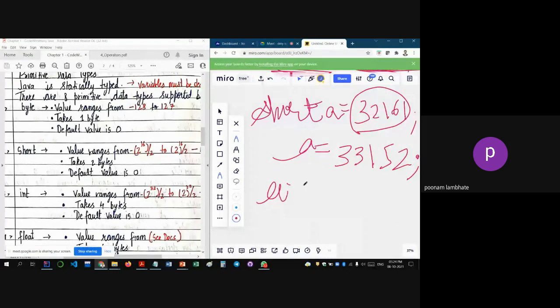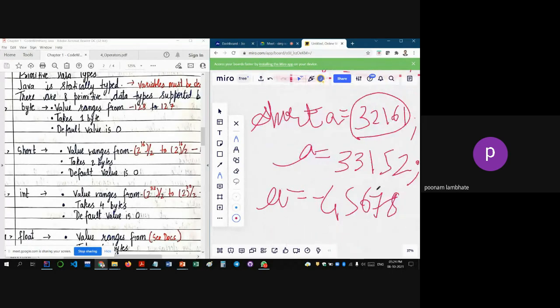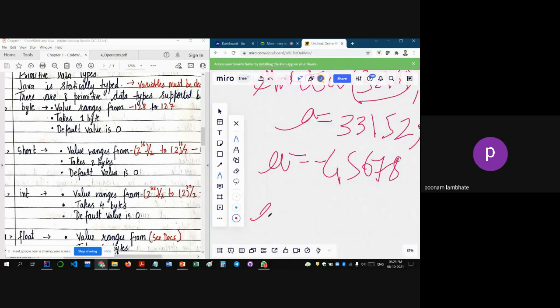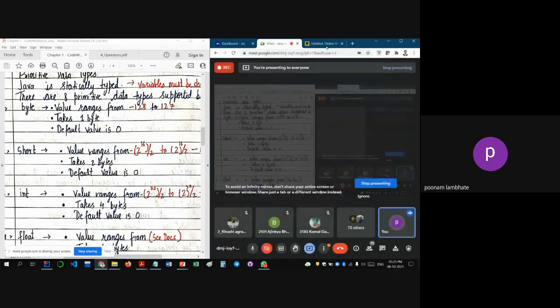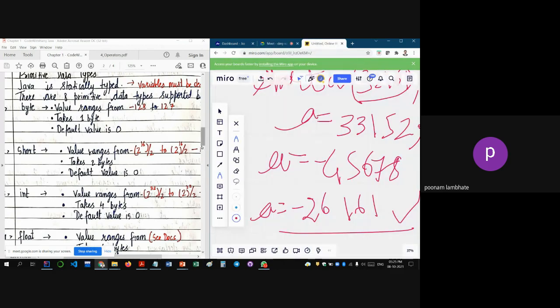For example, if I write a is equal to minus 45678. Now this is also outside the range, right? So this will also give you an error. But suppose I write minus 26161. This is within the range, so allowed. So I hope you understood what is the significance of this range. It indicates that what value will be accepted in that type of data type.